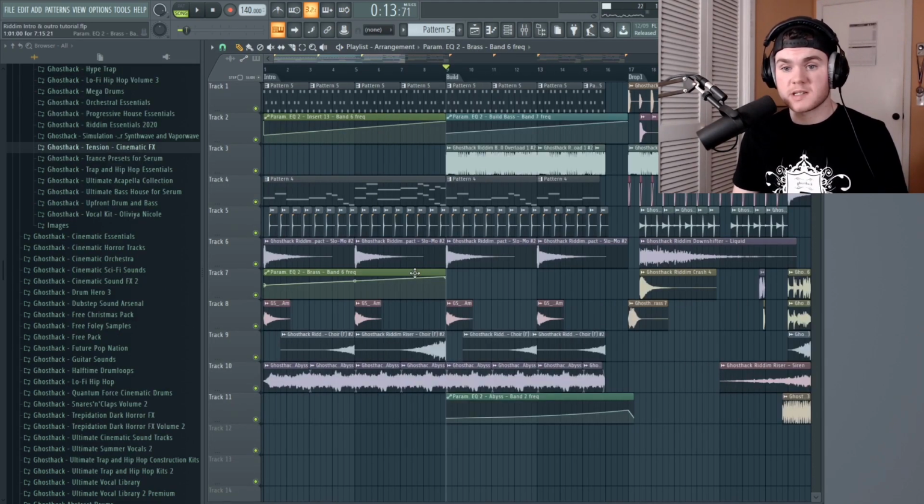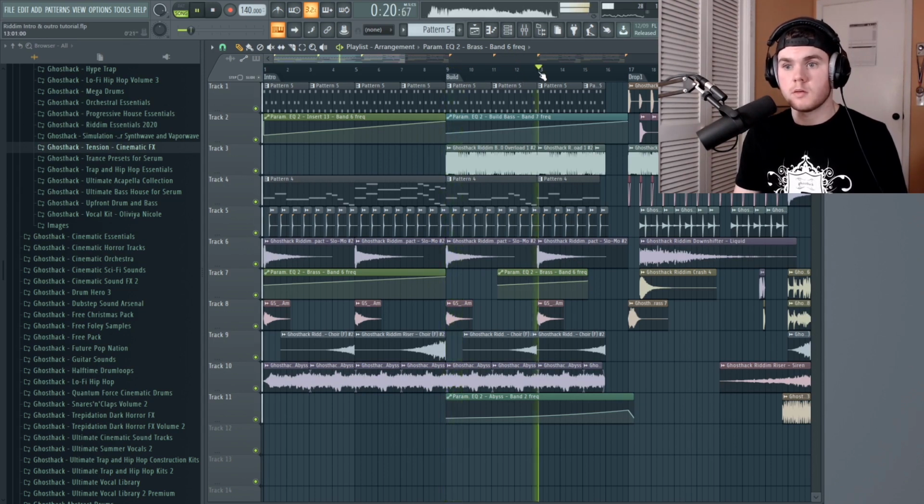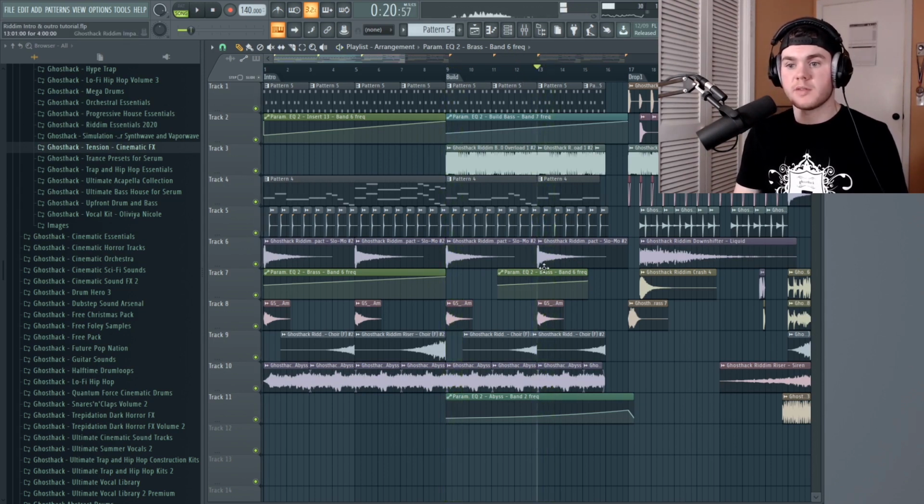And now what I'm going to do is take this brass automation right here, and I'm going to find a spot in the automation clip that I want to hit right here, because I want this guy to kind of go lower down than normal.